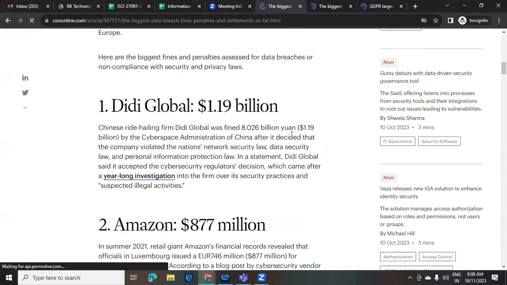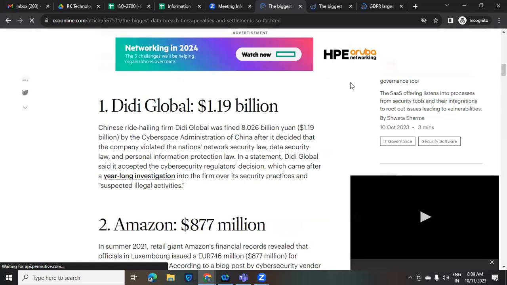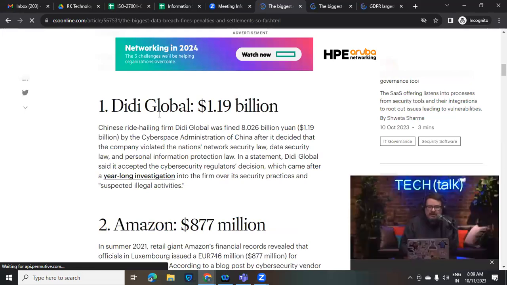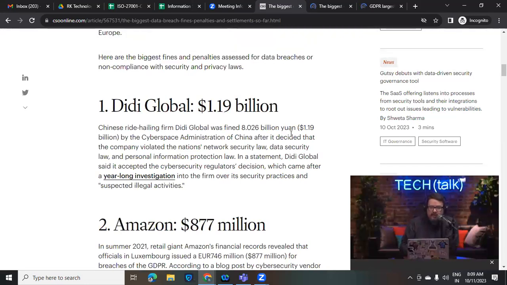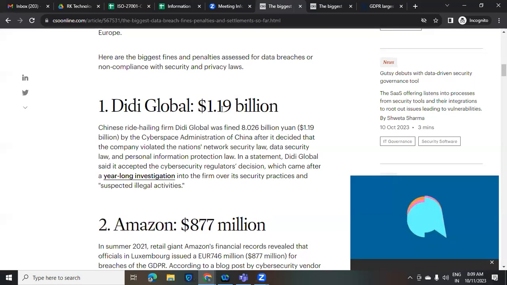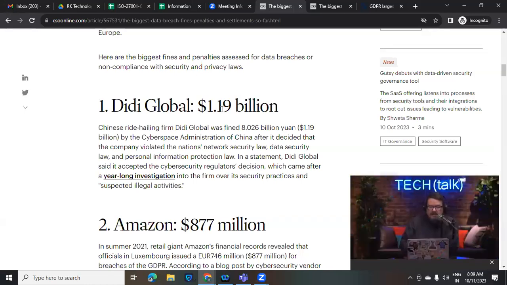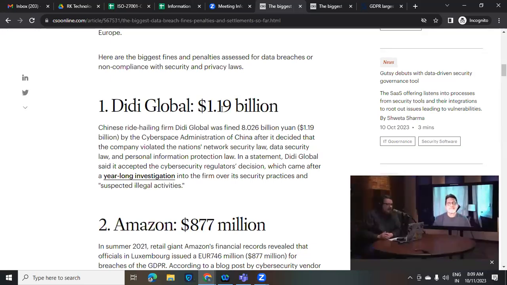Yeah, are you able to see my screen? Yes, sir. Yeah, you can see Didi Global. It's a Chinese-based ride-hailing company. It paid $1.19 billion because they leaked China-based customer data. It's PII data. Whom do they pay? Normally, whenever an attacker leaks the data of their customers or end users, they have to pay fines to the government. In this case, they have to pay money to the China government. So that is one thing.